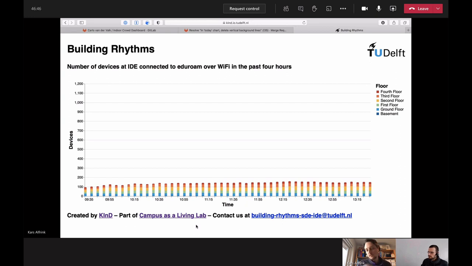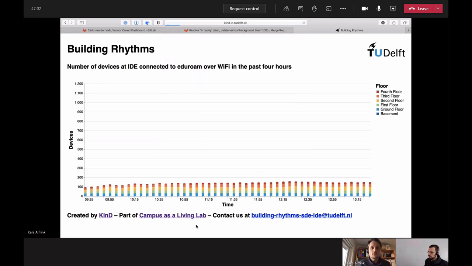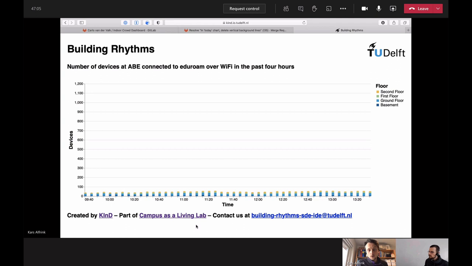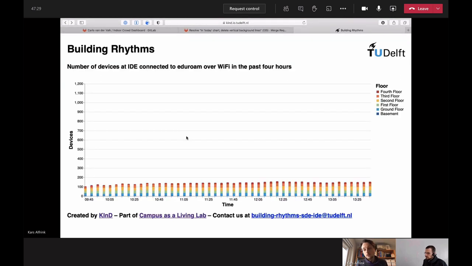And so we've got a number of these visualizations that we are exploring, and we're exploring those not just for the IDE building, but potentially we can develop these for all the buildings. So we've also got, let me just see if this will load. Yeah, so here's the same graph for architecture and the built environment, which looks like it has fewer devices currently. The scale is the same. So yeah, there's more connections at IDE than at ABE.